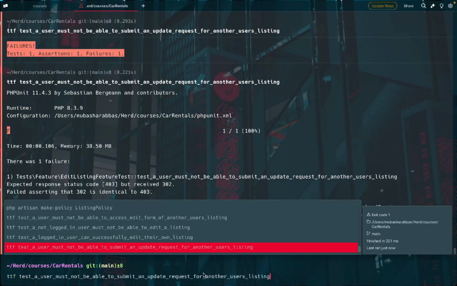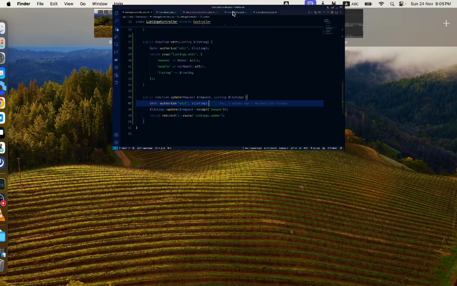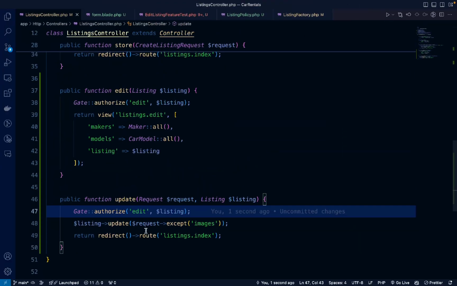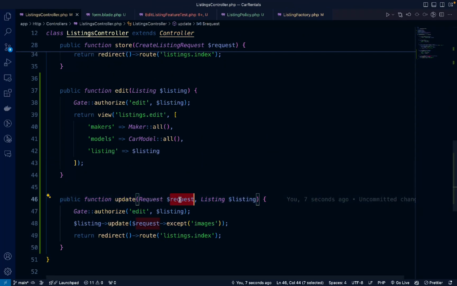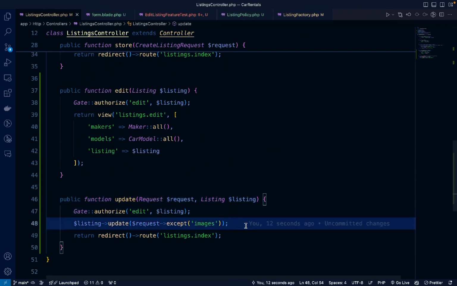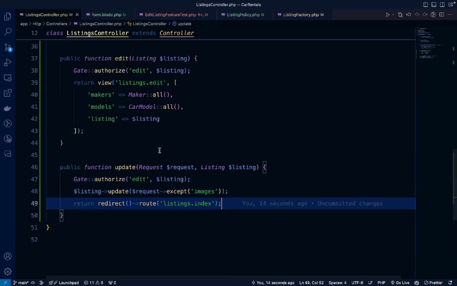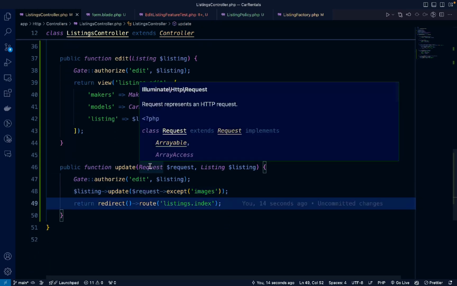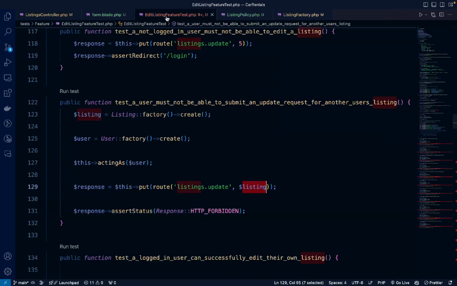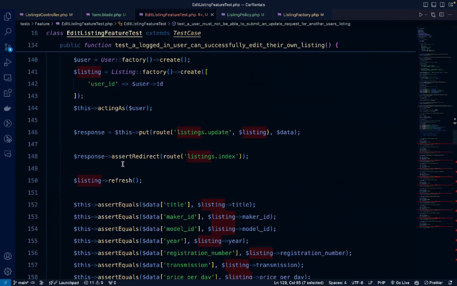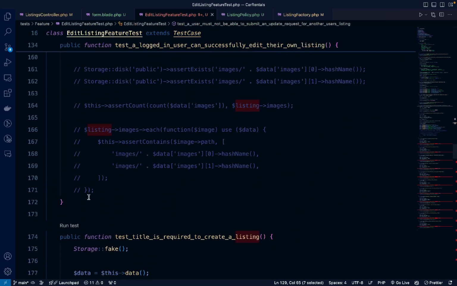So it should just get it to pass for now, but we will have to update it a little bit later. I'm going to move this to the authorization in the form request. So yeah, and let's add another test for the images that I mentioned.